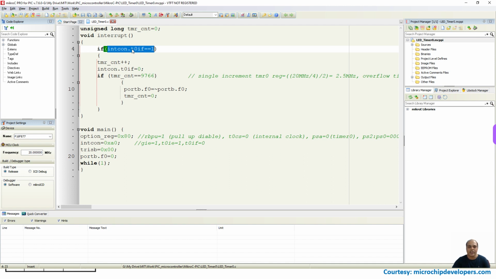This T0IF flag is available in the Intercon register. It will be automatically set when an overflow has occurred. So we check whether the timer 0 interrupt has occurred. That is checked using intercon.T0IF equal to 1. If that is the case, I increment a variable, timer count. Initially I have initialized it to 0, so now it becomes 1. Then I reset the flag, timer 0 interrupt flag.